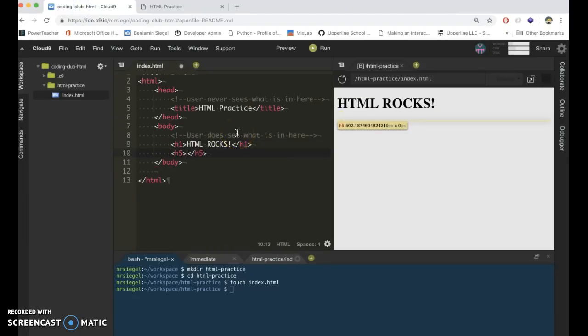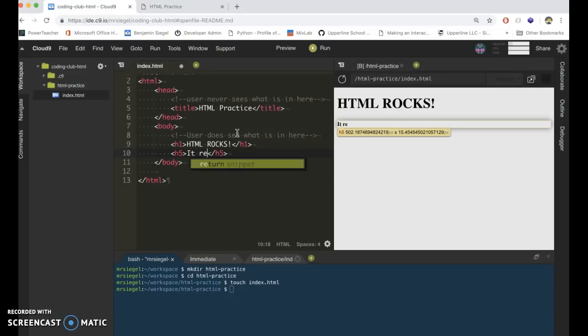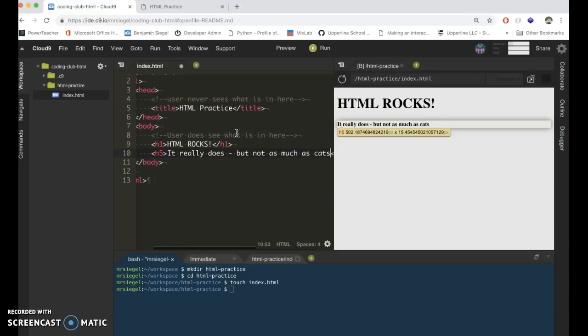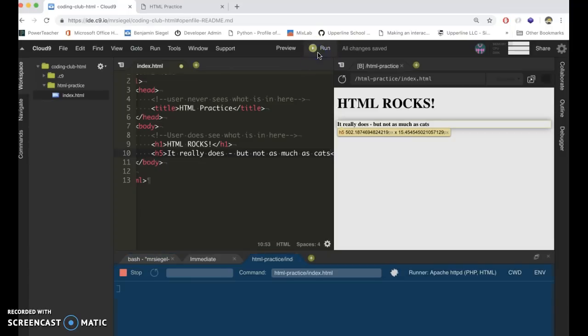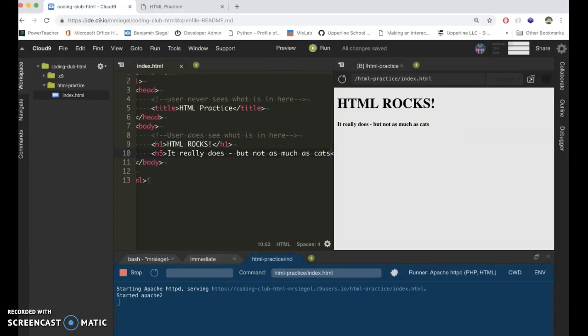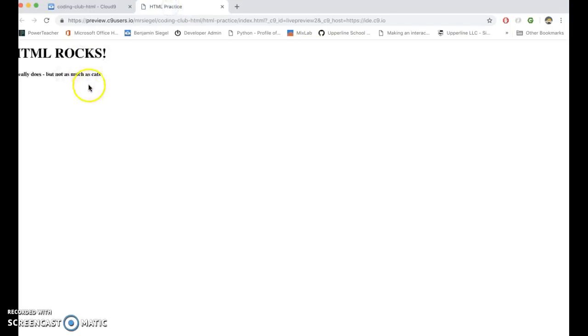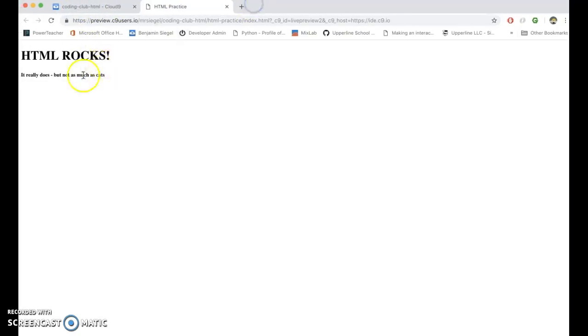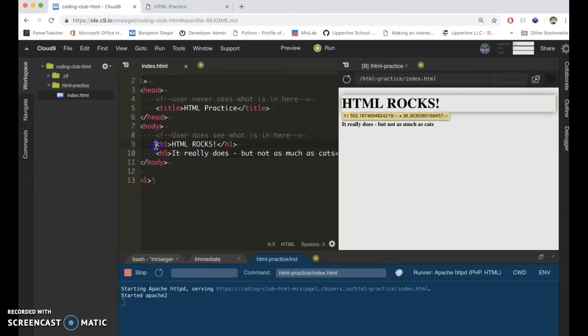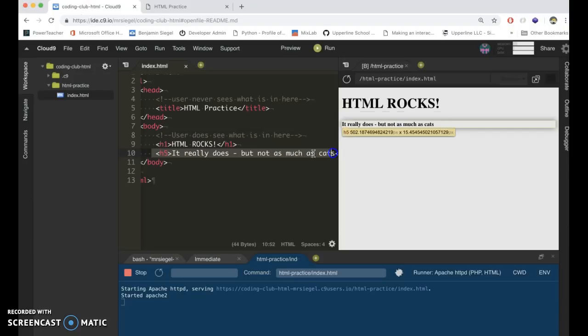I want you to guess before it shows up on the screen what this does. I'm going to write something. Okay? We're going to once again save it, preview, and let's see how that goes. And you'll see here, look, it shows up again, but this time it's a little bit smaller. So H1 makes big words, H5 makes smaller words.